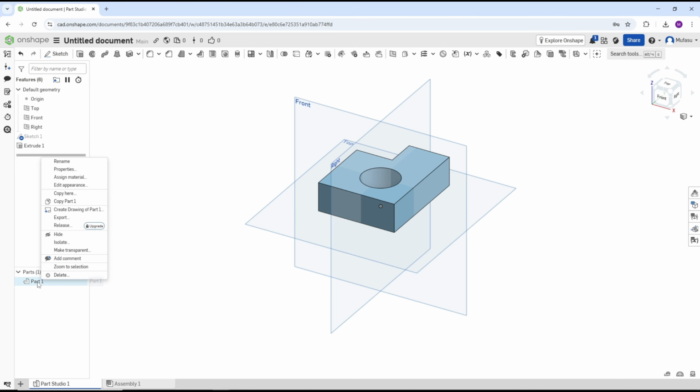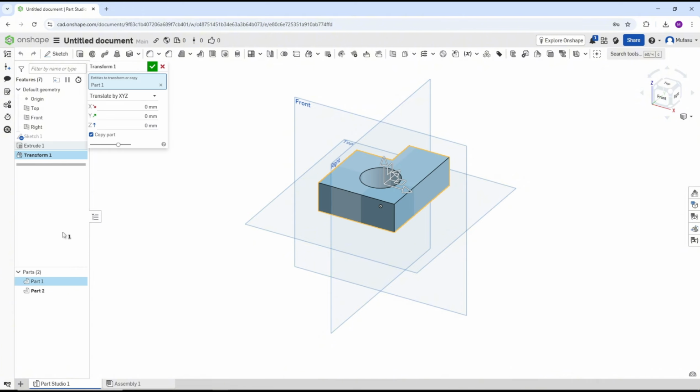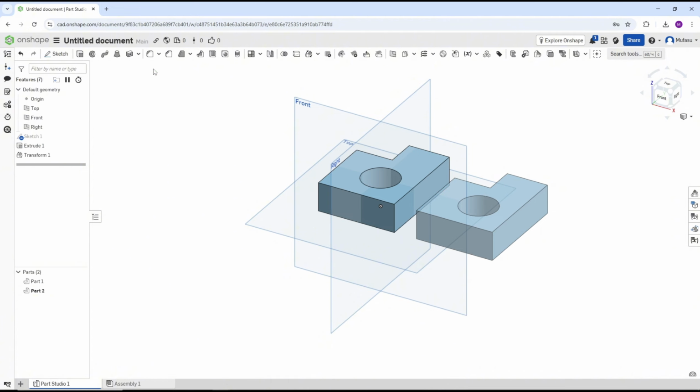You can right click on the part and then use the copy here. Now you can move the copy object. After that, click OK to duplicate the design.